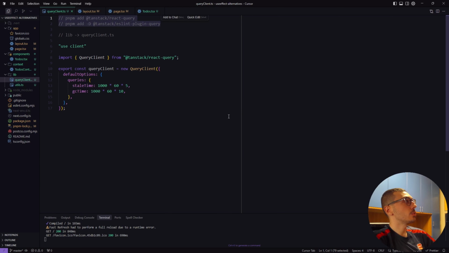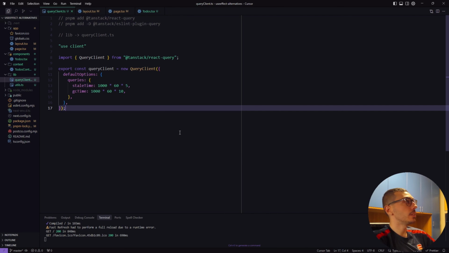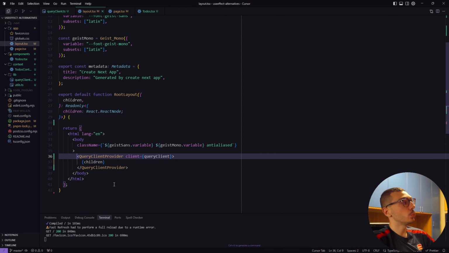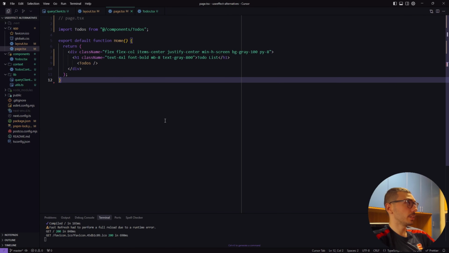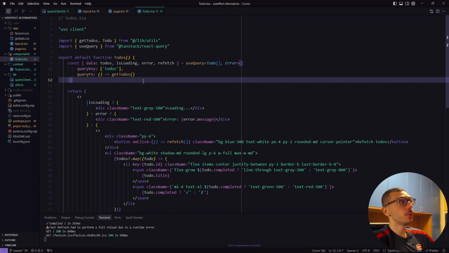So these are the commands to install TanStack on your project, and then I just created this queryClient.ts file. I wrapped all my layout with the QueryClientProvider, passing the query client here as a prop, and then we have our new page.tsx that is super clean. We just have this to-dos component. This is our new to-dos component.